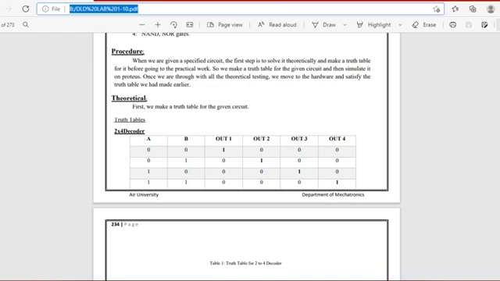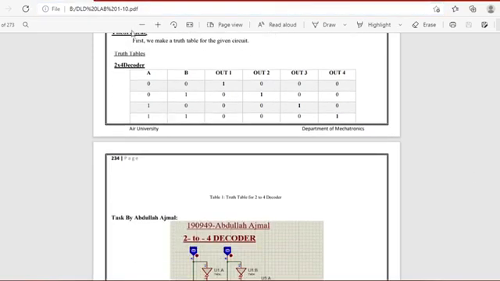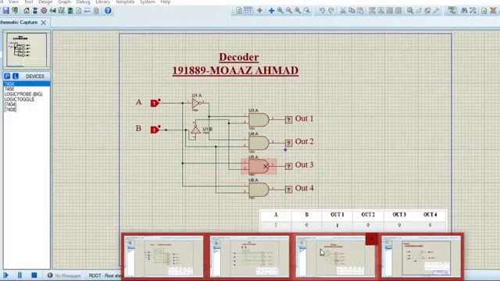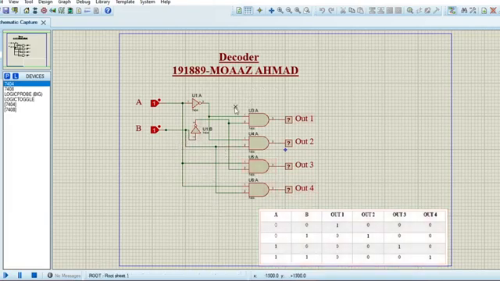circuit, and I have implemented the same circuit in my Proteus file, which is right here. So this is my circuit for decoder, and in this circuit I am using two inputs A and B and four outputs, these four. So if I run this circuit from here, let me just wait for a moment till it gets started.